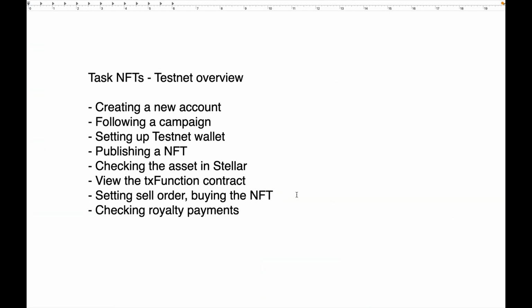Hey, this is Steve from Task, and I'm going to talk through our new NFTs, which are using the turrets to control them, and they focus on royalty payments.